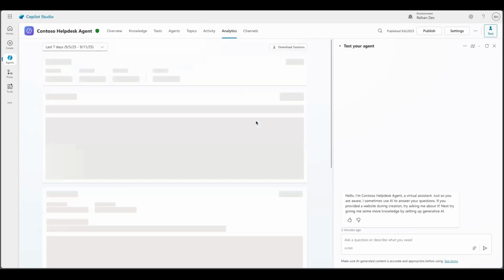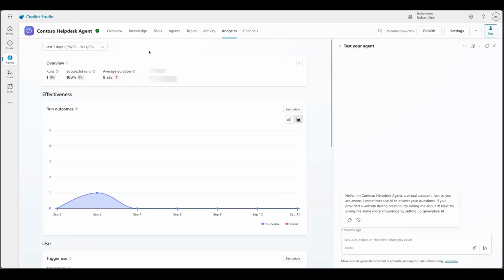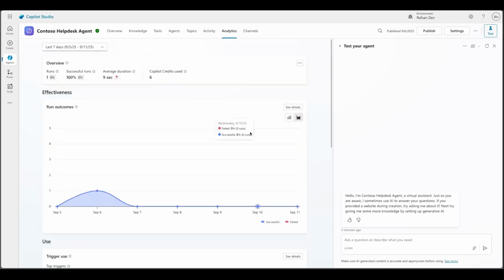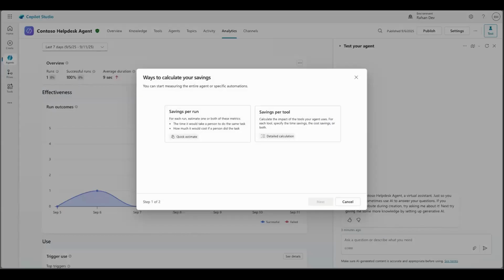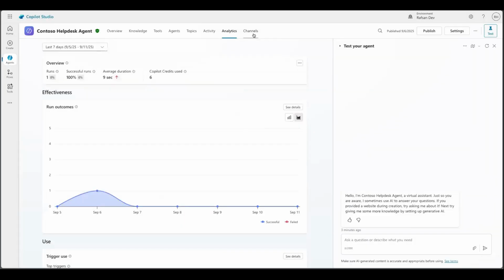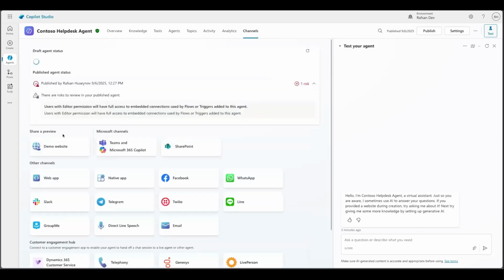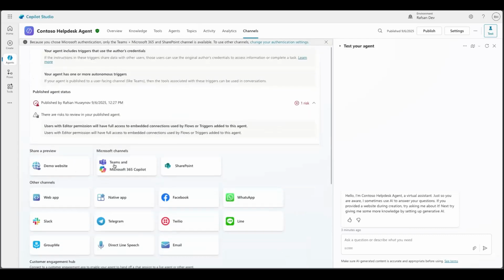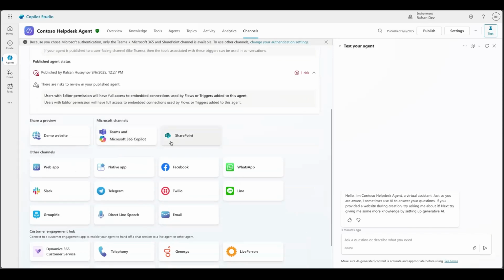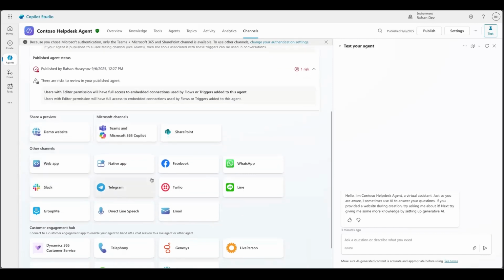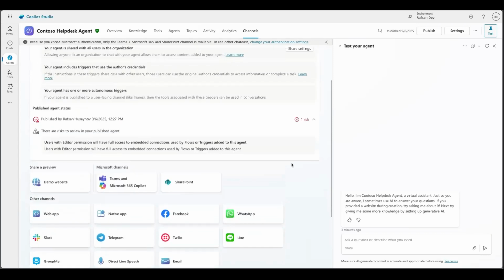And analytics will be really important if you develop and deploy this for different organizations, because they want to see the different KPIs. Since this is autonomous, I can actually add savings, and savings can be per run, savings per tool, etc. And if I go to channels, you can see different channels. I can make this available to M365 channels, SharePoint, and other external services like Slack, WhatsApp, and so on. So you see, you get a lot of capabilities using Copilot Studio.